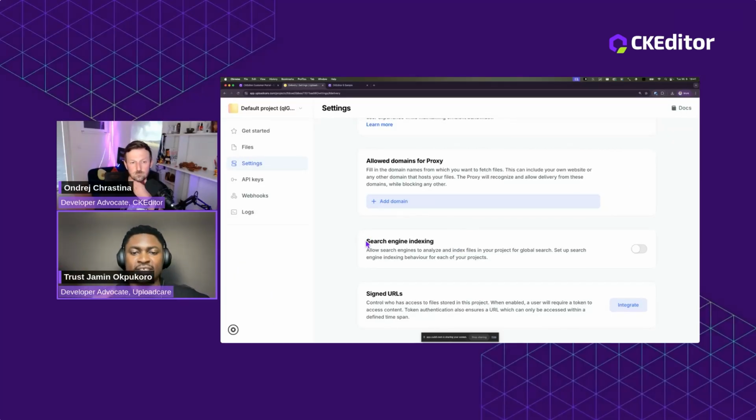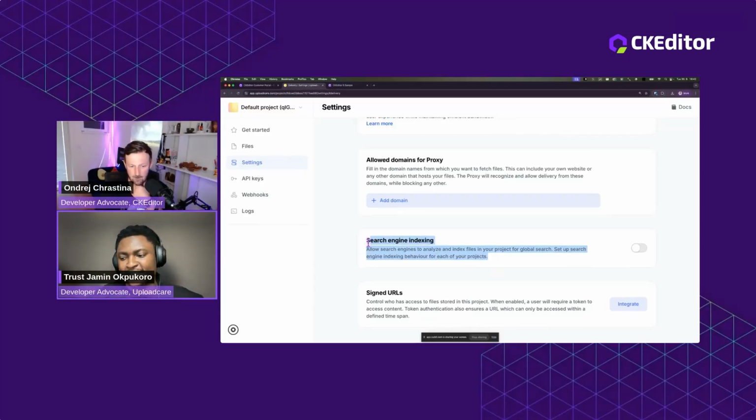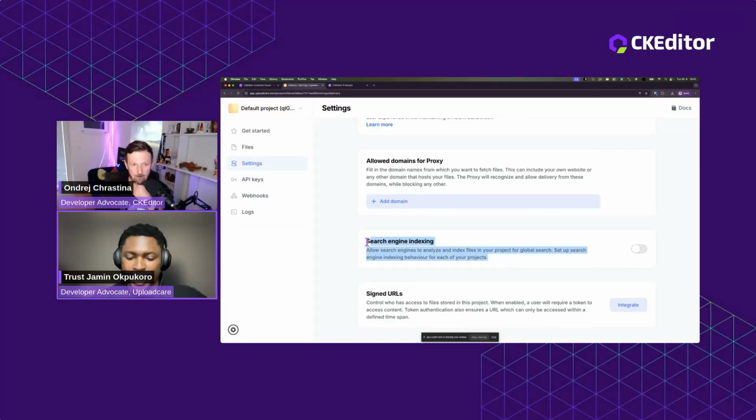And then we have the search engine feature. This is a feature that helps Google crawlers and other search engine bots to index your project and your images. You can turn this on if you want, but by default, this is turned off so as to increase the privacy of your image project. We have signed URLs as well.